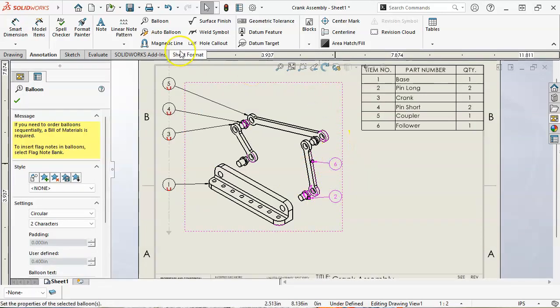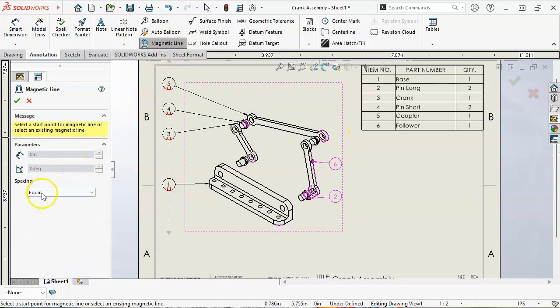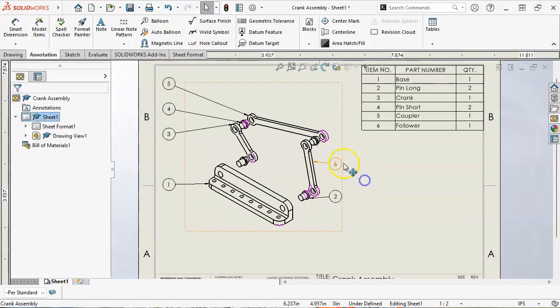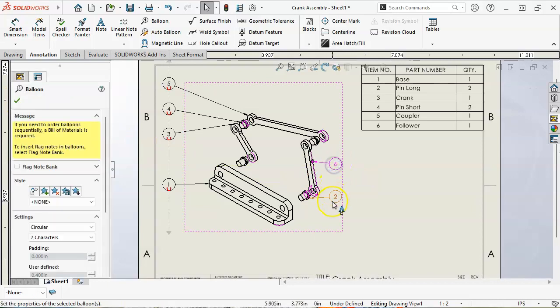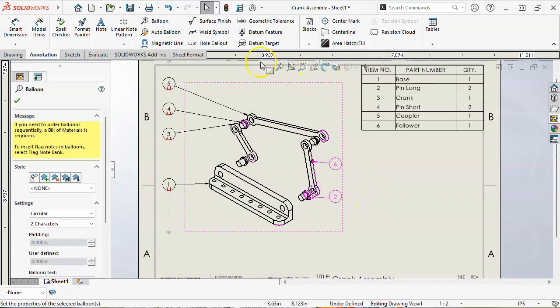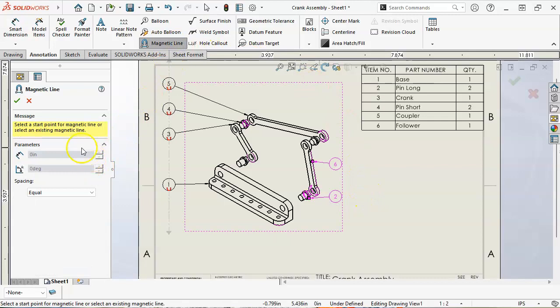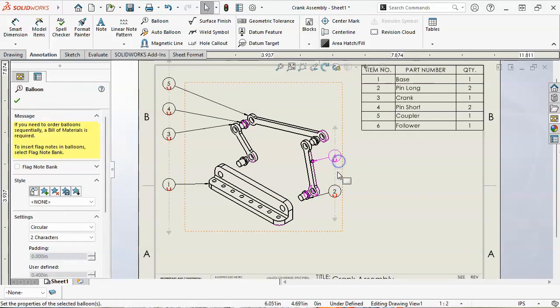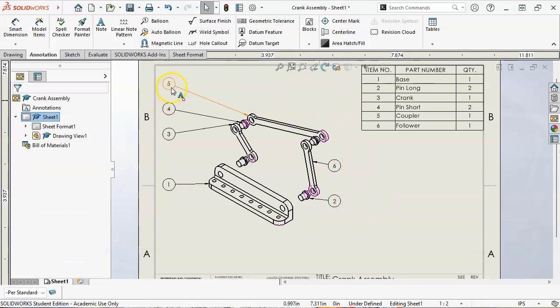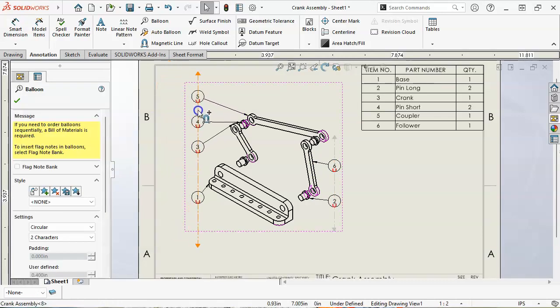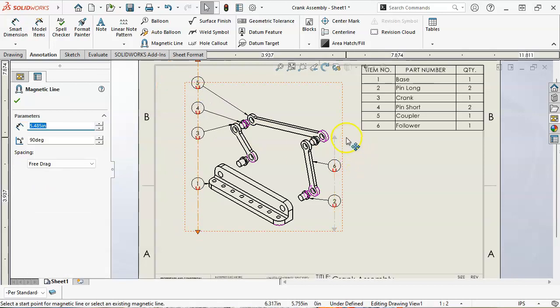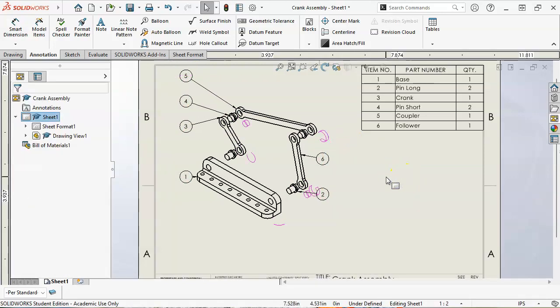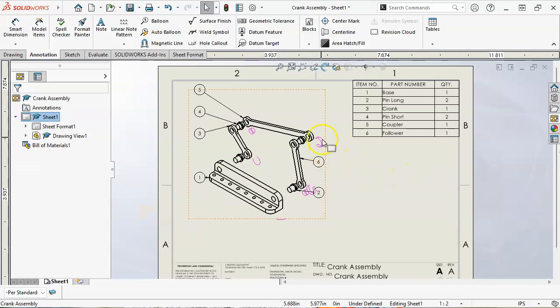If I take those two and add a magnetic line, the spacing... no. Let's draw it through those. Missed a step. So I draw those two. Now they will move together and adjust accordingly. All right, and then these can move a little bit closer, and we'll put that in the upper side.